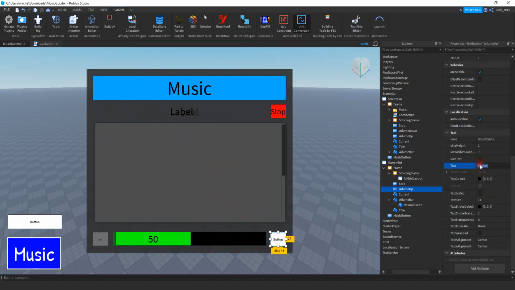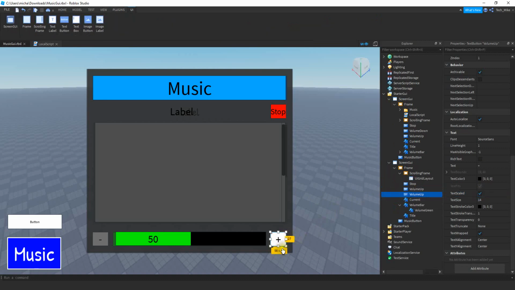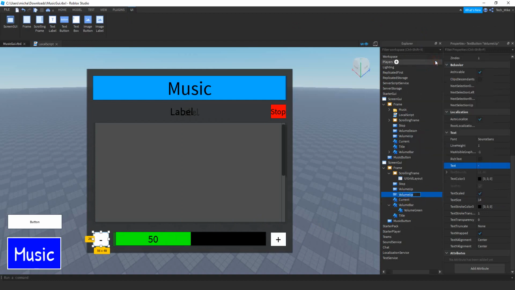Down here for the text, this is going to be the plus sign. And then we're going to choose text scaled. Instead of repeating that process, I'm just going to make a copy of this one. So while it's selected, you can use Control D to make another copy of it. I'm going to drag that new copy over to the left-hand side. And then the only thing I have to change is the text. I'm going to change this from a plus to a minus. And then instead of volume up, this is going to say volume down.